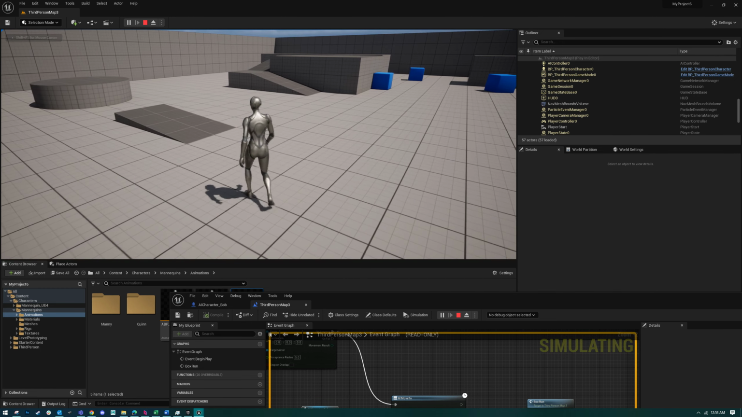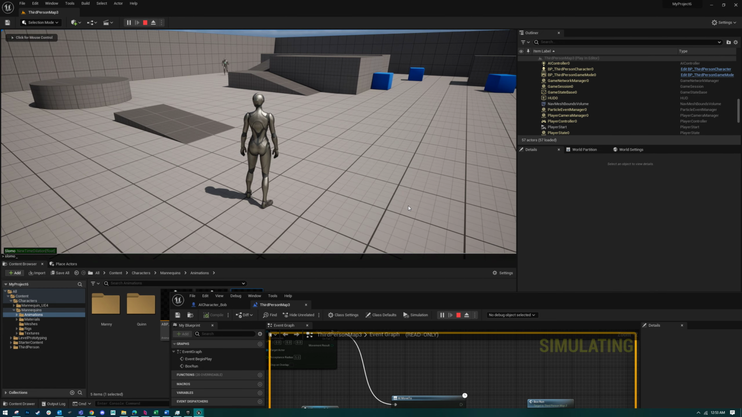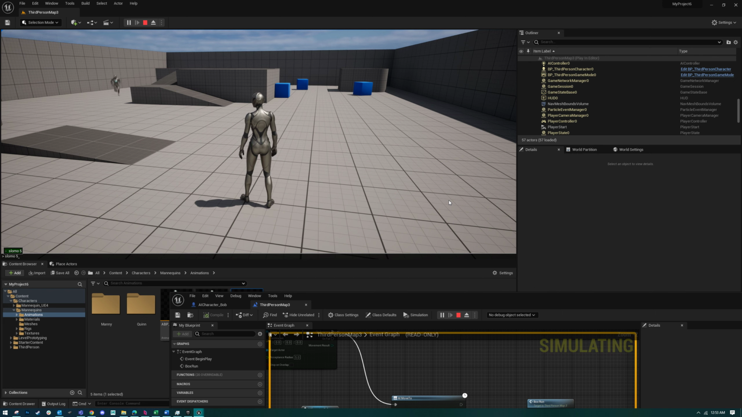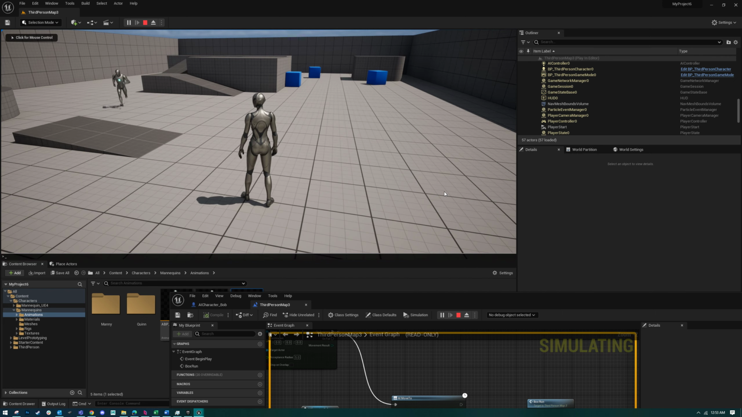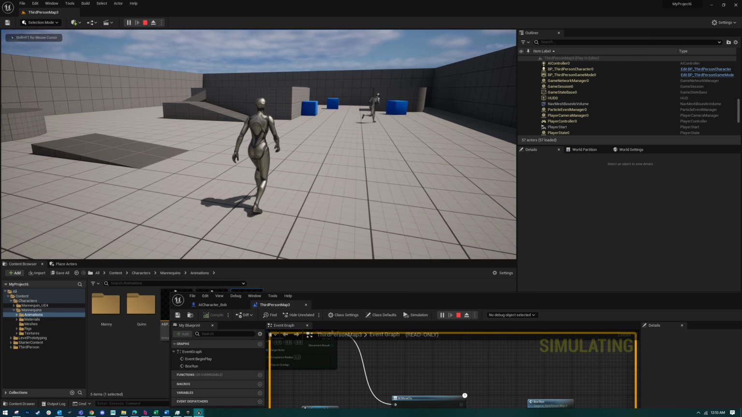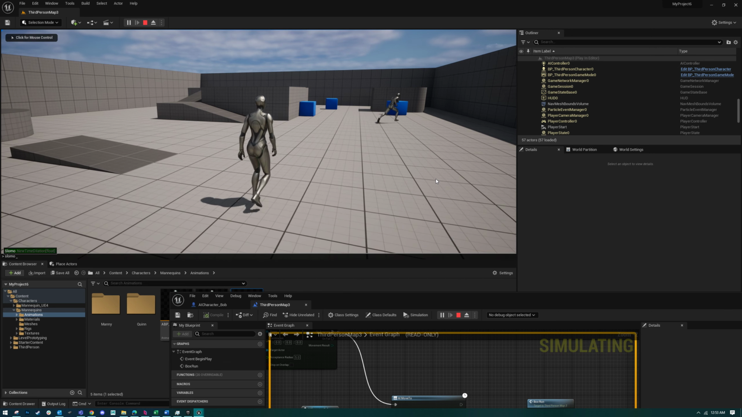Let's see if this works. I think this is a default. Yeah, here we go. So console command, by default this works, slow-mo 5 to speed it up to just see if it's working. There we go. You can also do, if you're testing anims, a 0.1 and just check everything out in slow-mo. That's super helpful.